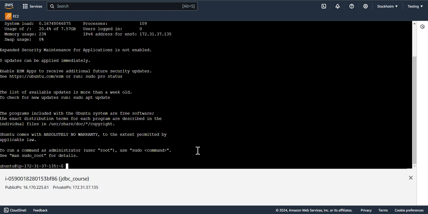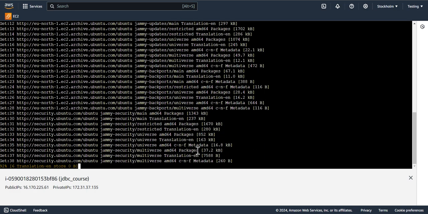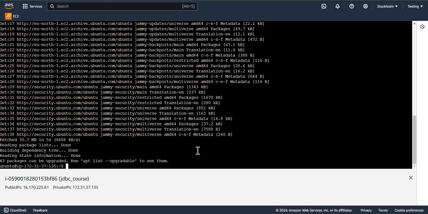update the apt command. For that you can run sudo apt update. You can assume that this is a package manager which is used to download or install something from the web. So we are just updating it. Okay, it may take some minutes or seconds. Please wait. Okay, now it's done.